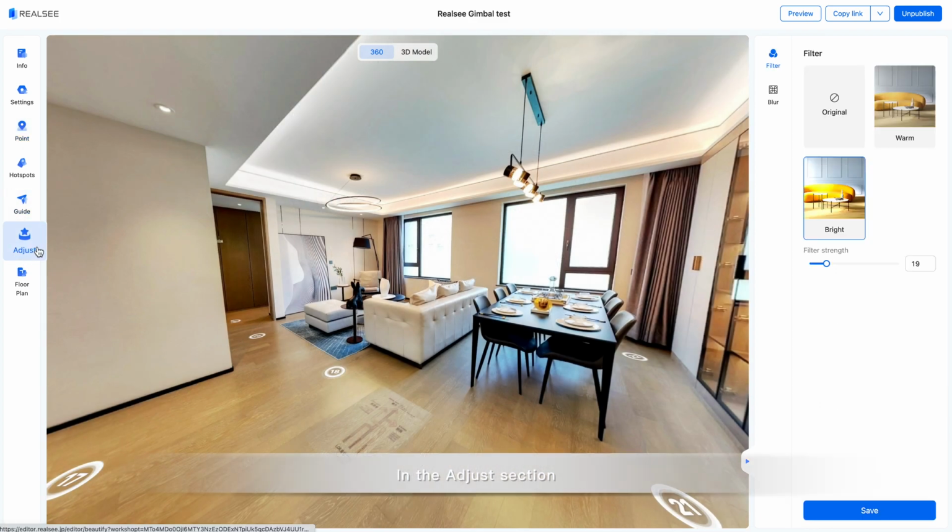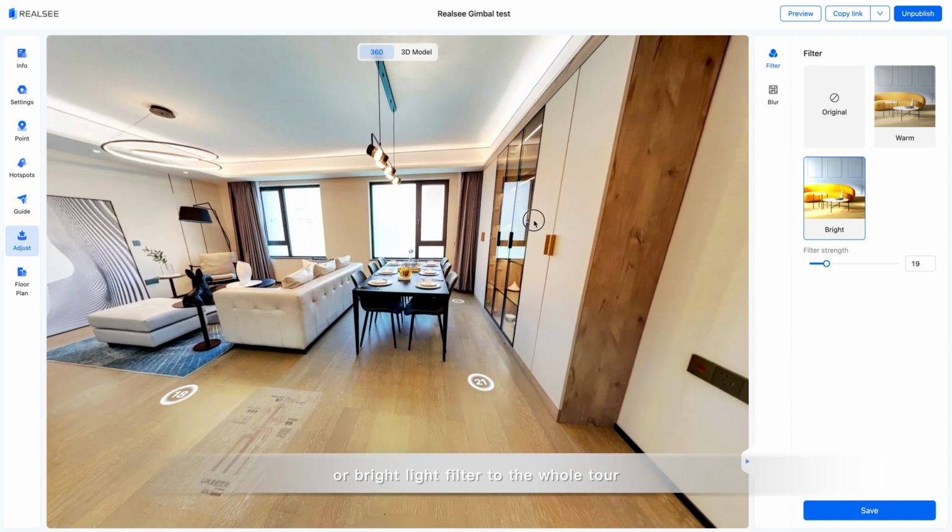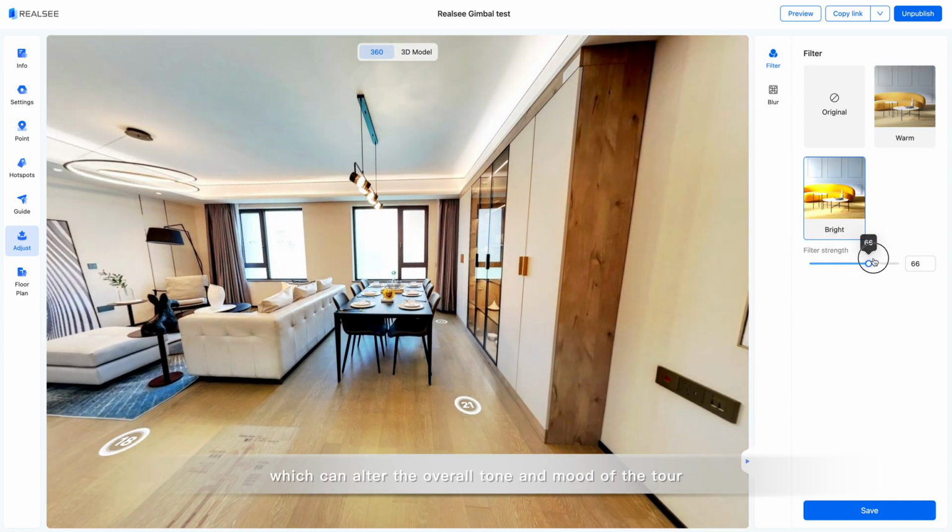In the Adjust section, there are two options to apply either a warm or bright light filter to the whole tour, which can alter the overall tone and mood of the tour.